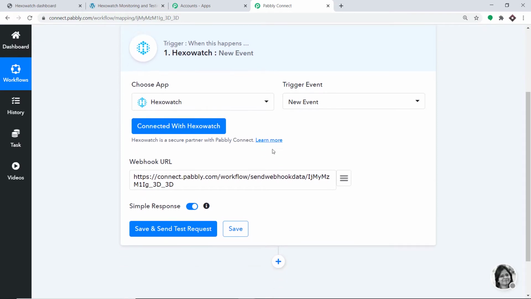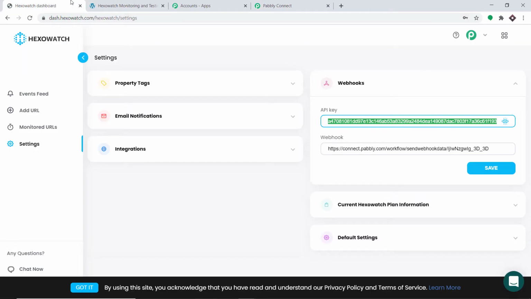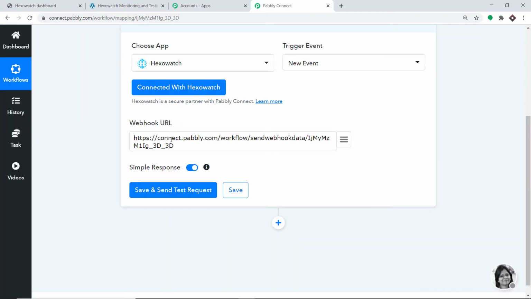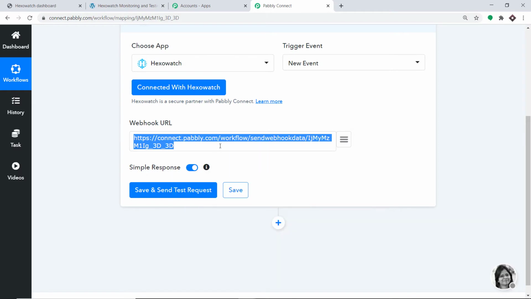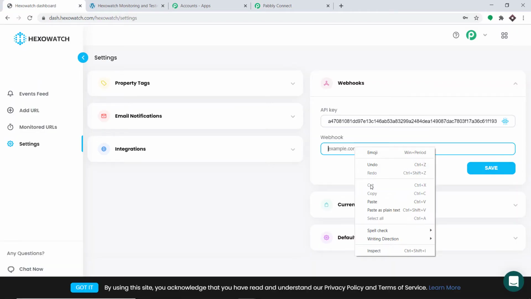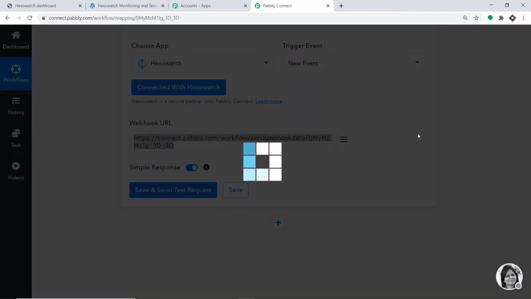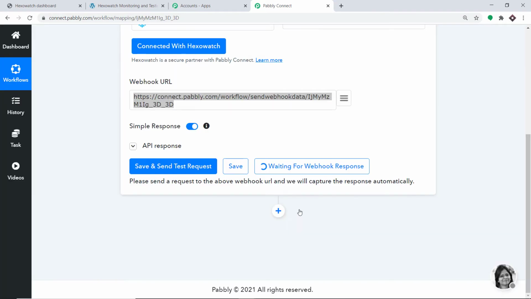When you click on Save, you will find the webhook URL. Your obvious question is what should I do with the webhook URL? As you can see, I already have pasted the webhook URL, so I'm just going to remove this and enter the new webhook URL. In your case, the webhook URL might not have been entered, so you just have to copy this webhook URL and paste it here. Click on Save and Send Test Request. The API response is showing it has connected. Just click on Capture Webhook Response.